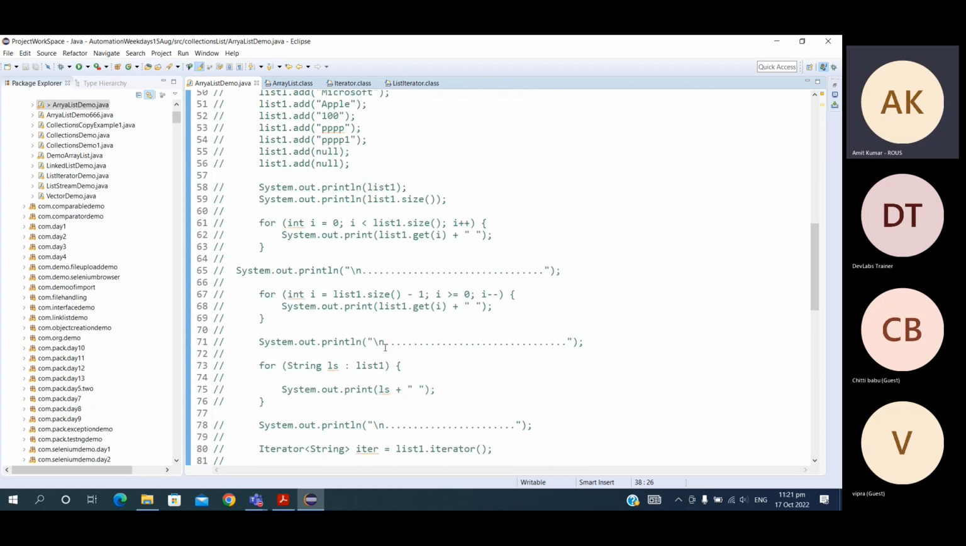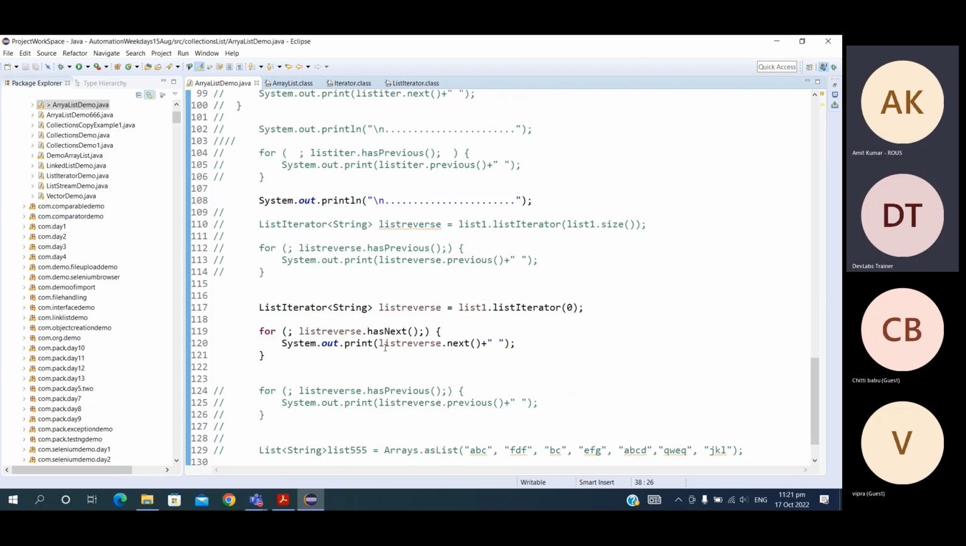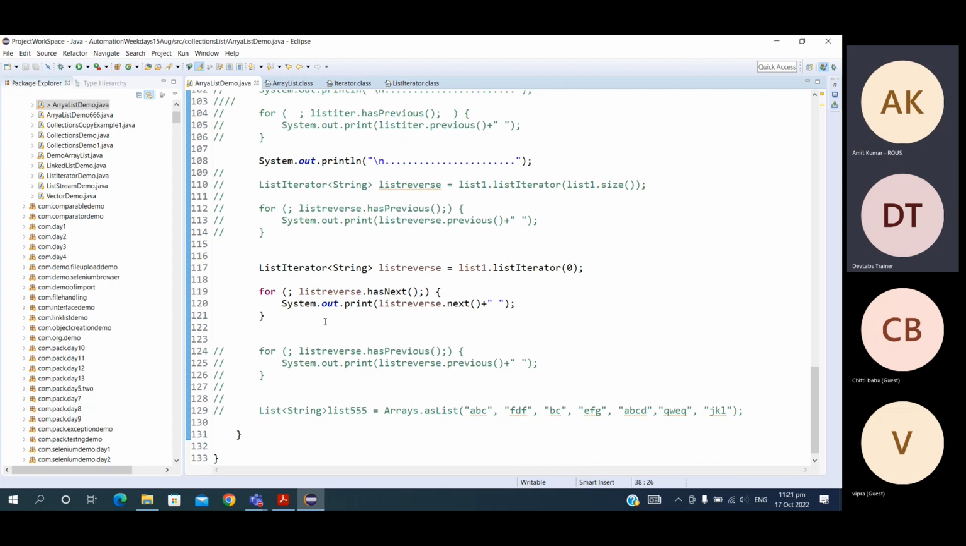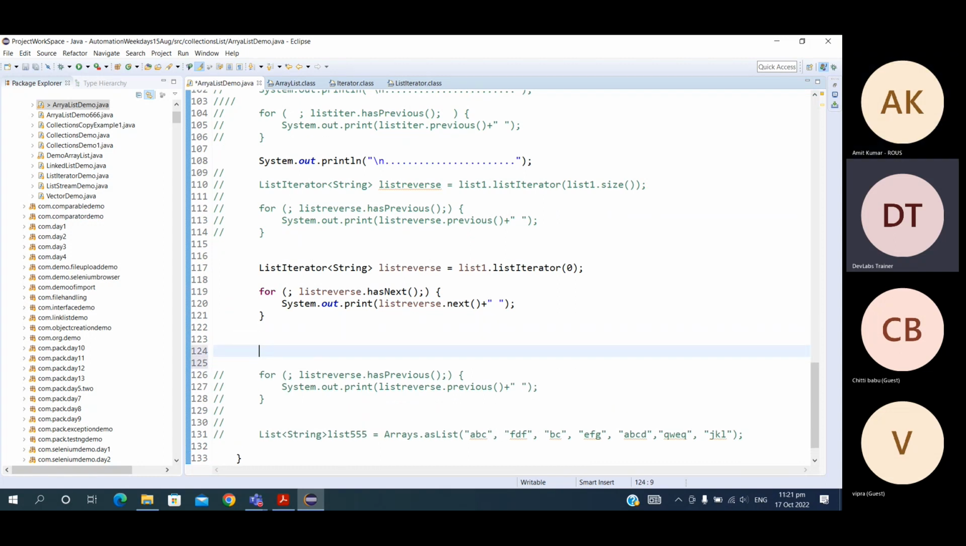Add the value in the beginning and in the end as well. Via iterator, it's up to you wherever you want. List is only like addition at the last. So this is the list one.